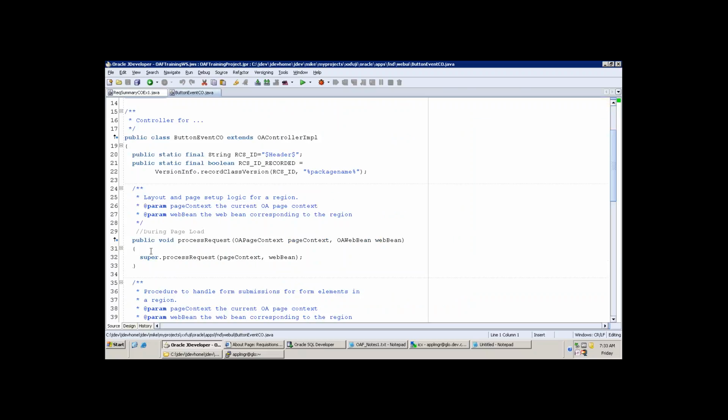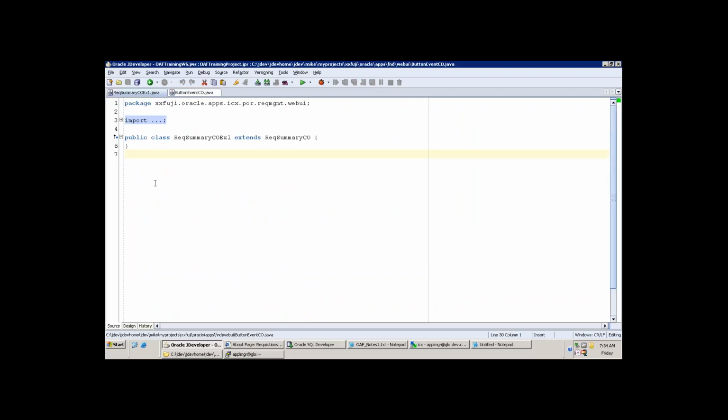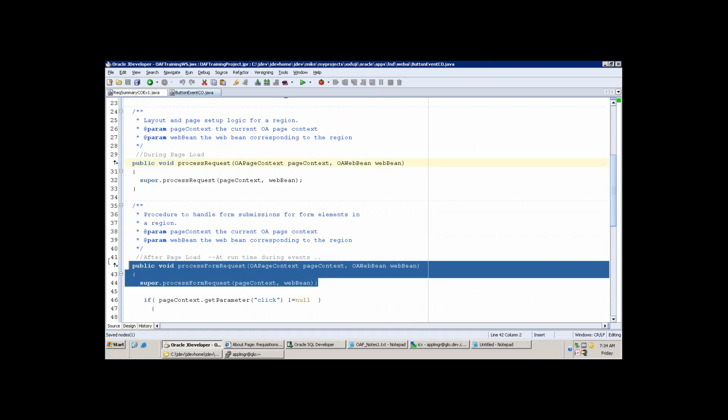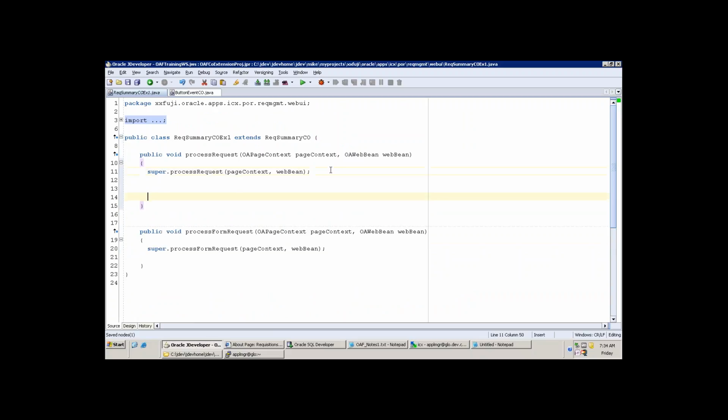Now what I will do is copy these particular methods, process request, and I'll also copy the process form request. Either you can type it manually. So now what I want to do is I don't want to write any business logic. I just want to display some information.